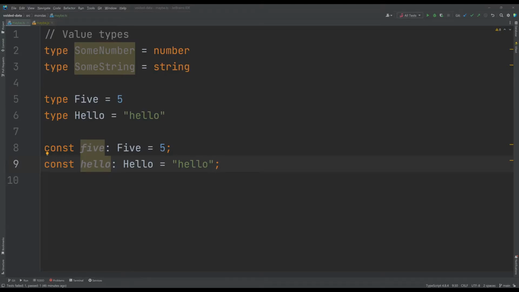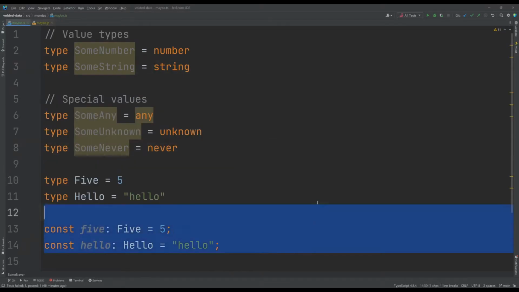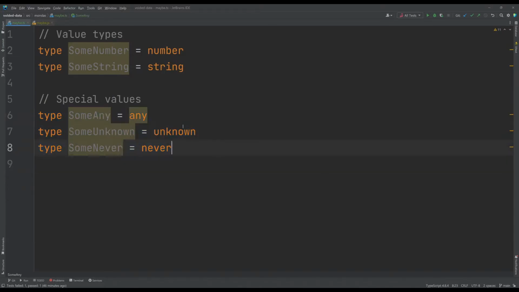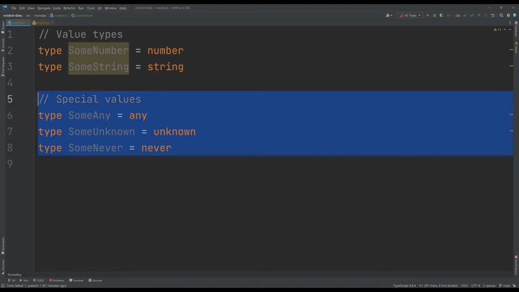There are a few special ones here. Any, unknown, and never. I'm going to explain them later when we're talking about object identity, type hierarchy. For now, let's just accept that they exist.